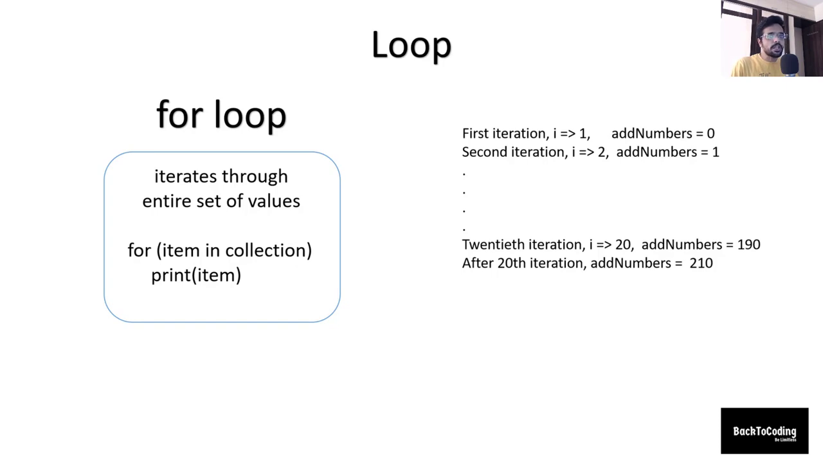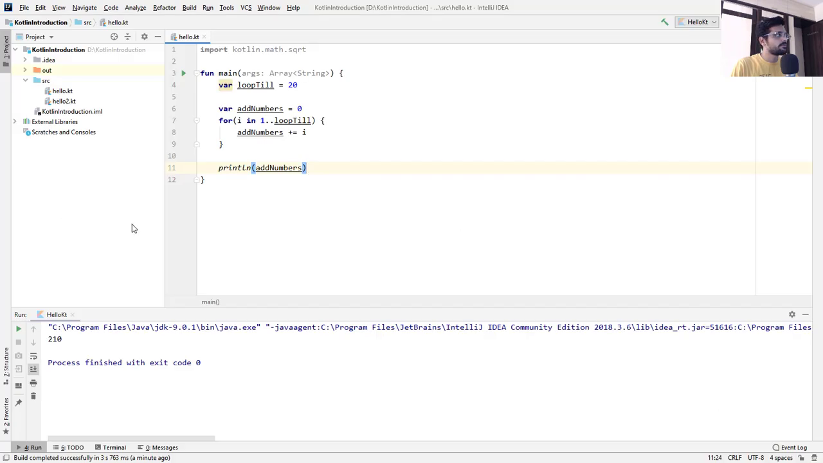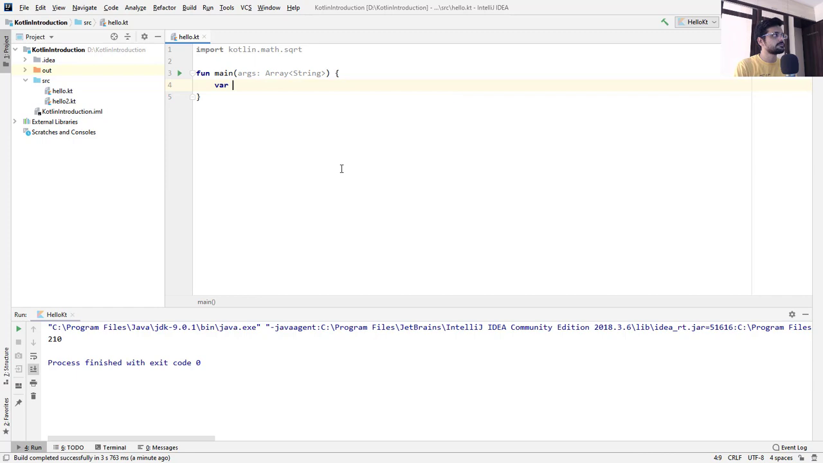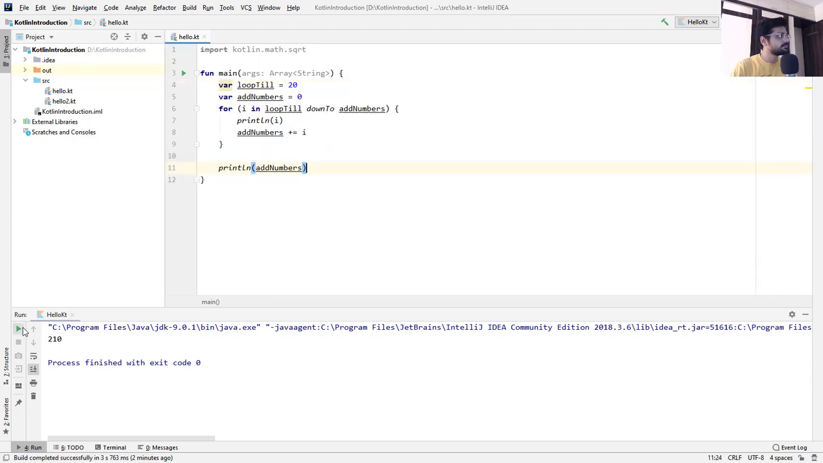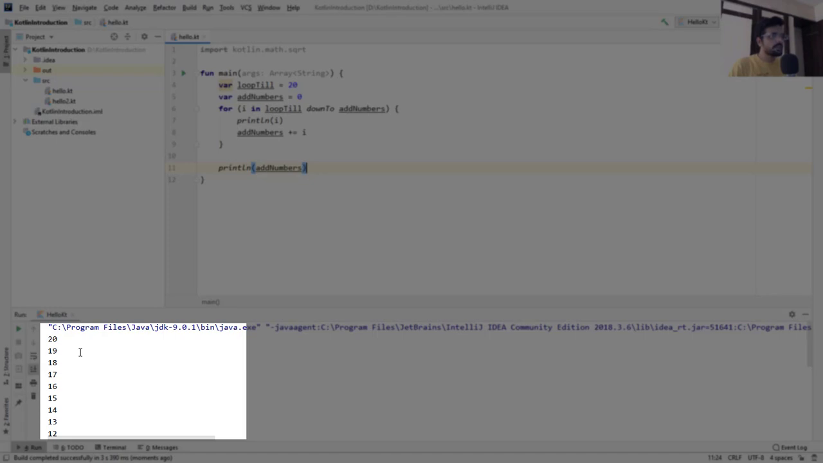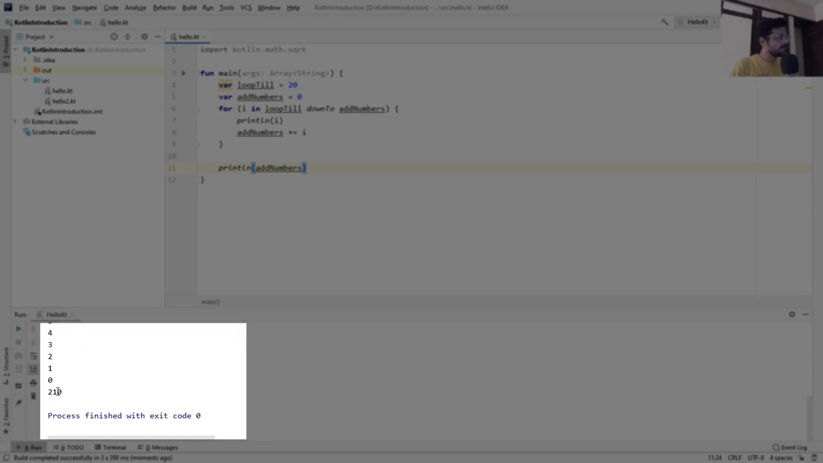You can use down to keyword in for loop as well, where loop will start from 20 till 0. Let's see it practically. As you can see here, the loop starts from 20 all the way to 0. And again, it gives us the same output.